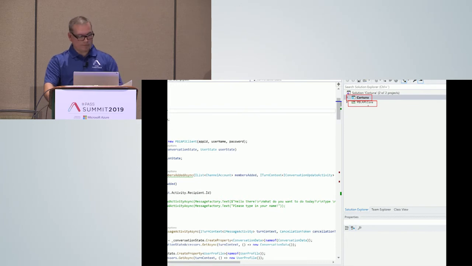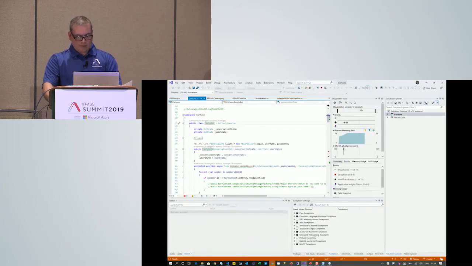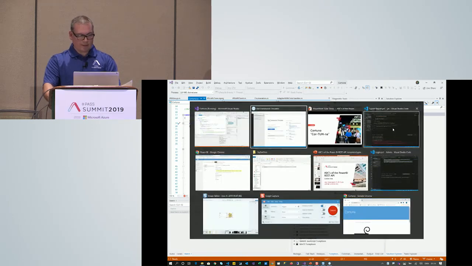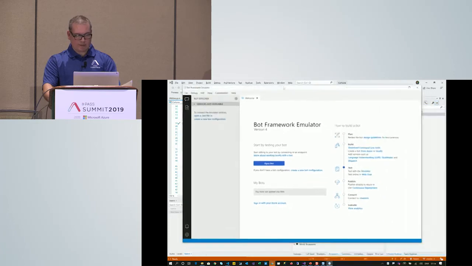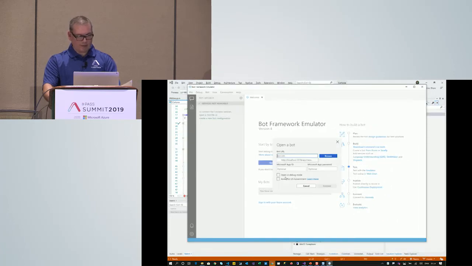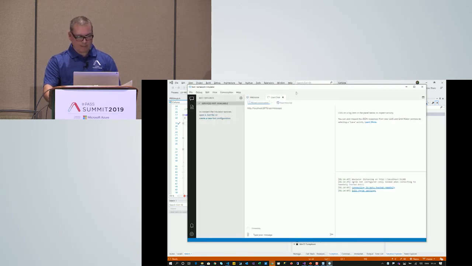Class library. So it outputs a class library which I can include in the Cortuna bot framework application, and then I can connect to it with this emulator. So I open bot and I get a URL. I've already been there testing it, so I just connect to it.